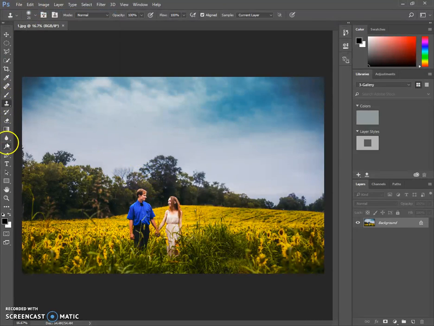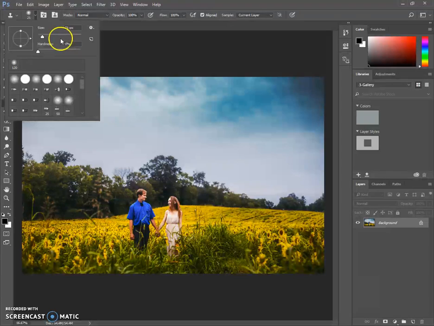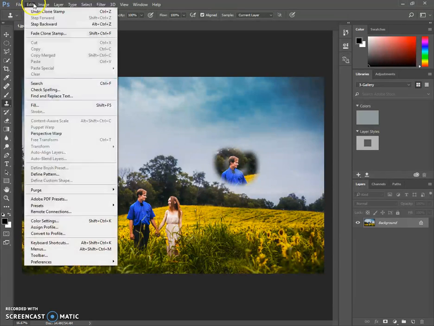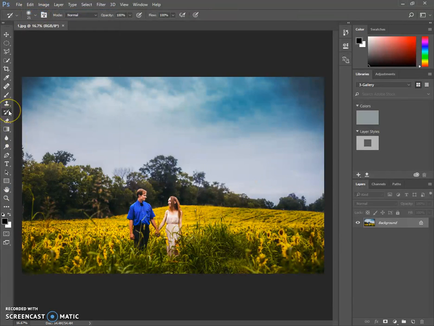Your clone stamp tool. The healing brush blends the two together, but this allows you to take a sample of an image and place it somewhere else, anywhere else in the image, identically. This is your history brush. You can also access your history up here. This is your eraser.